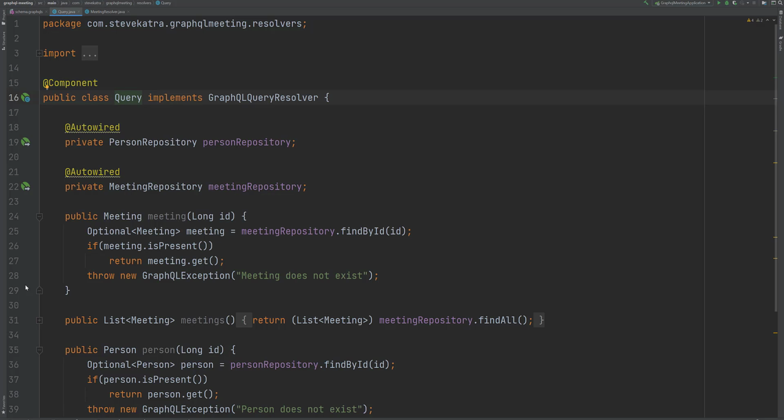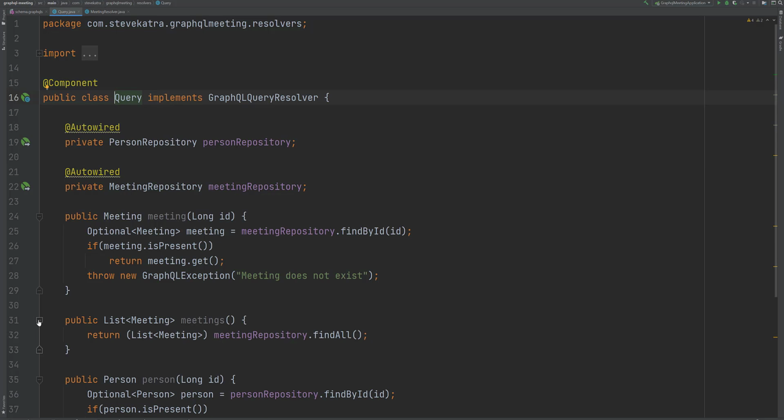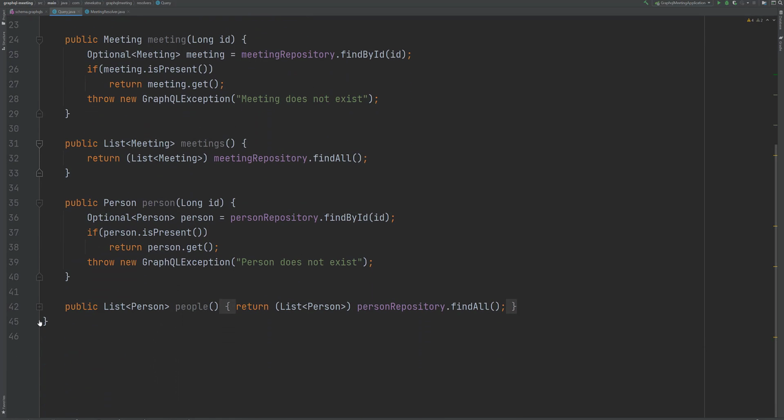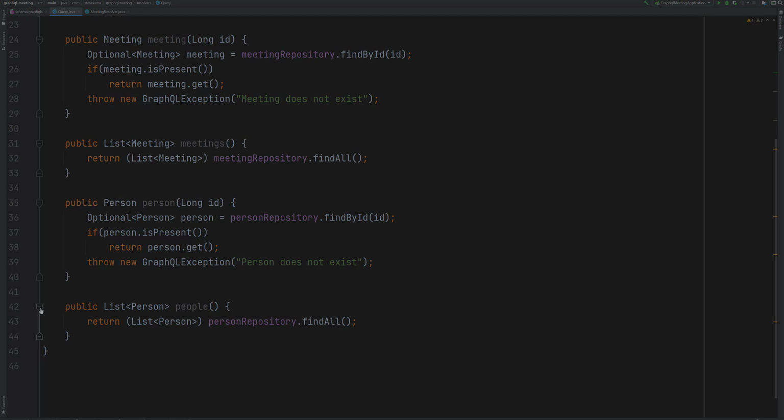On line 31, you can see that we have defined the method to pull back all meetings, which will return a list of meetings. Again, we just query all of our meetings from our meeting repository and return a list of meetings. On line 35, we're querying a person by ID, just like we queried a meeting by ID earlier on line 24. All of the same code there, so I'll skip going over that. And on line 42, similarly, we pull back all people and we return a list of people. So that covers our resolvers.